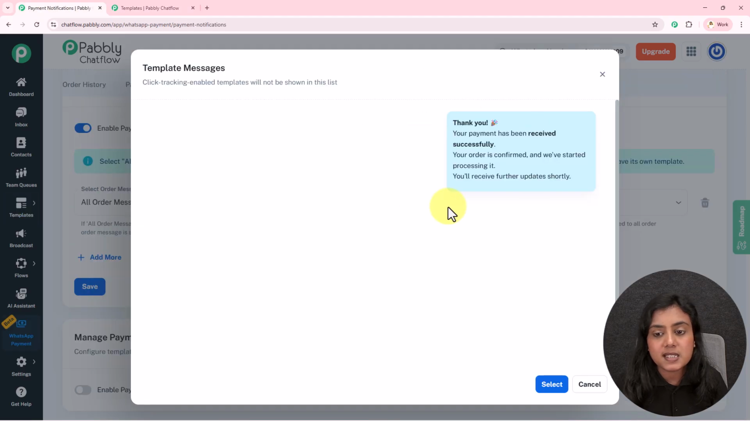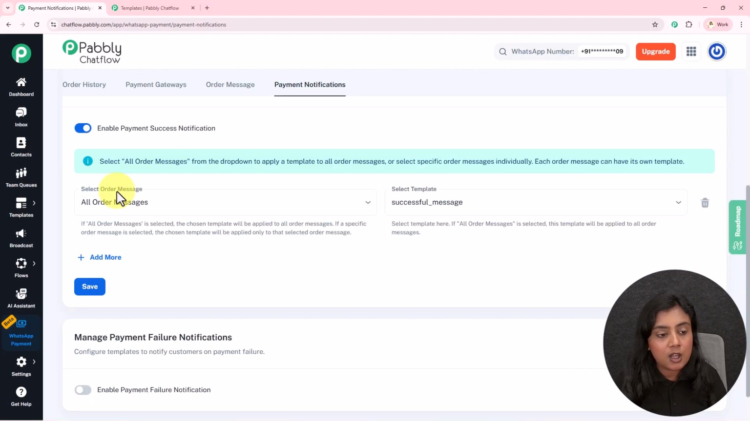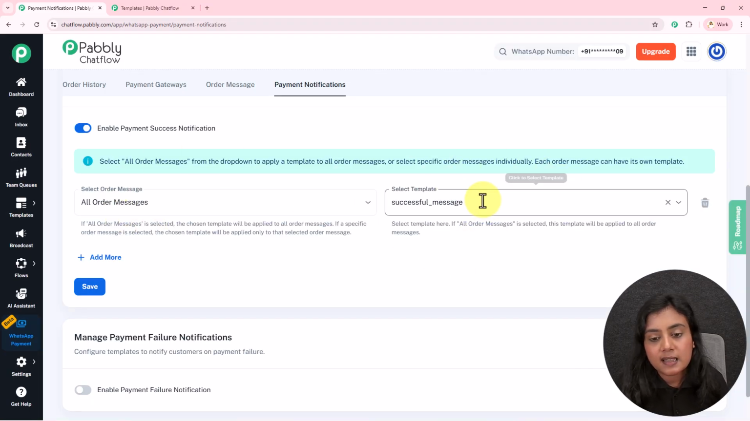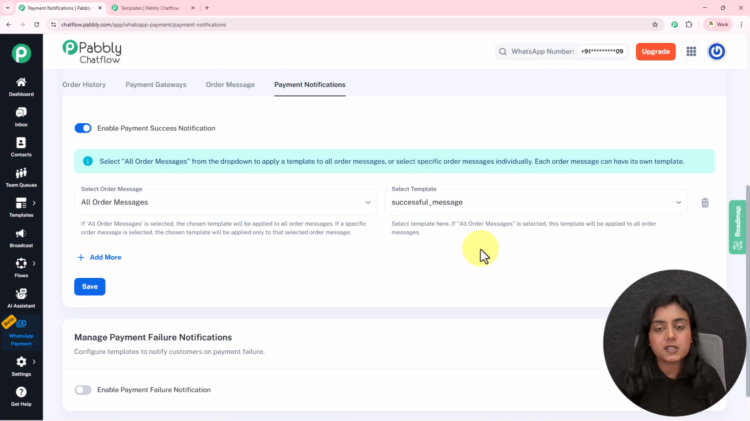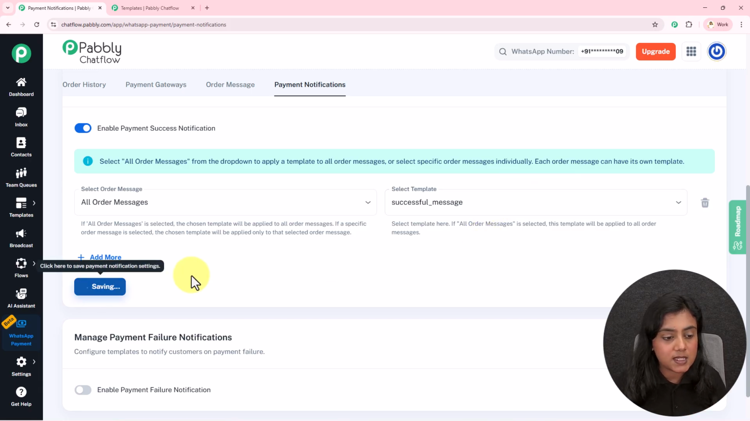And as I want to send this message as a notification to my customer as soon as their payment is done, I will select this template from here. So on all the order messages, this successful message template will be forwarded. Let me save this part right over here.